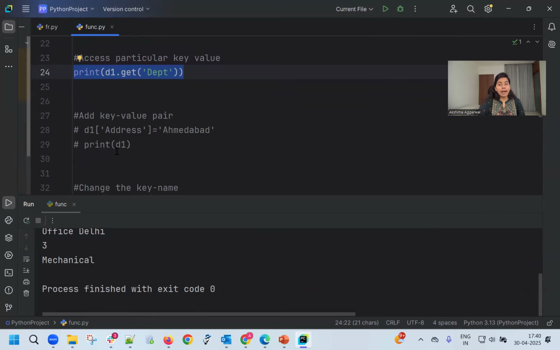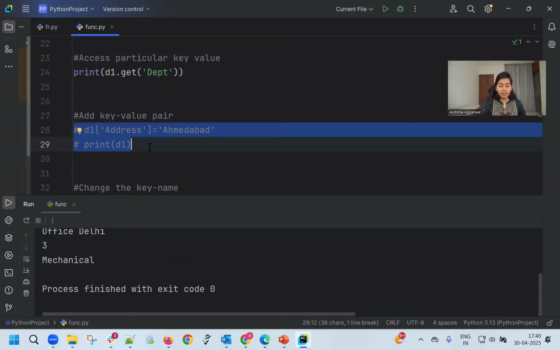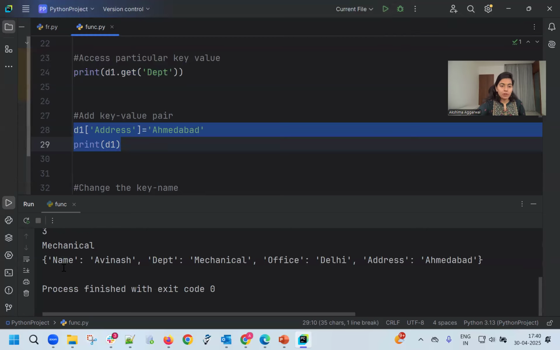Next, if you want to add one more key value pair inside the dictionary, the dictionary is already made. Okay, now we want to add a key value pair. Then you can do it by accessing the name of the dictionary, that is d1, and passing the key name, that is address, and its value. Okay, then you are able to add the key value pair inside the same dictionary. Now let's see the output. Now you can see one more key value pair, address and its value.